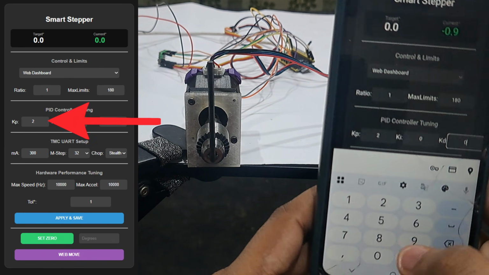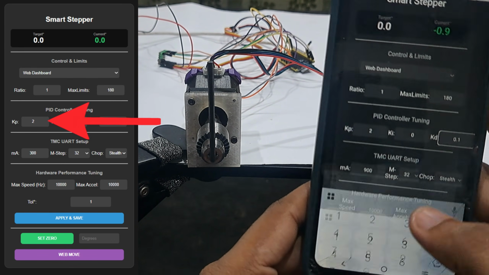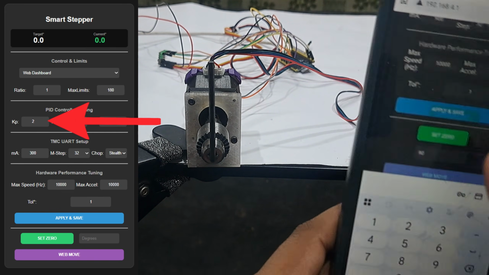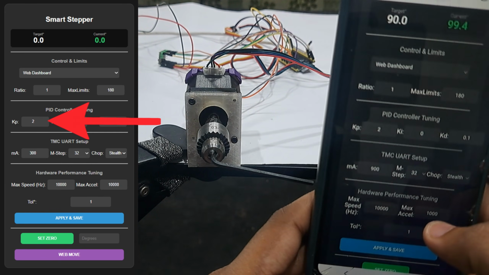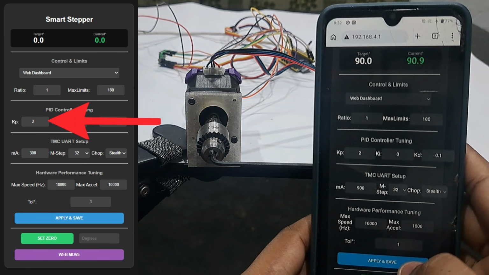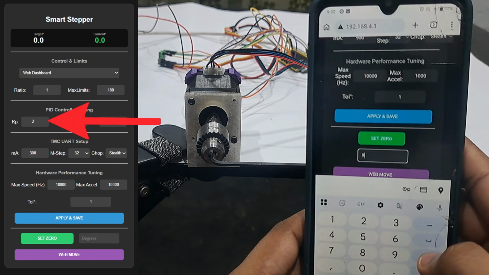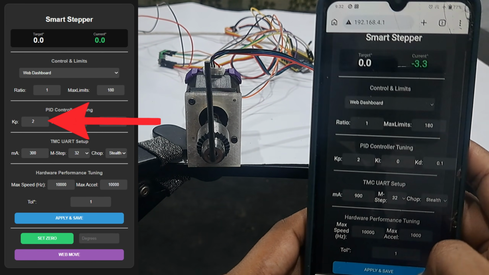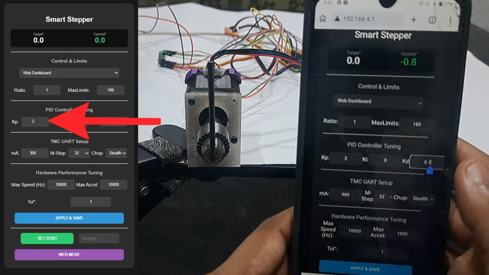First is KP, the proportional gain. Think of this as the motor's raw muscle. It looks at how far away the motor is from the target and applies speed proportionally. If you are 90 degrees away, it pushes hard. As you get closer, it naturally slows down.